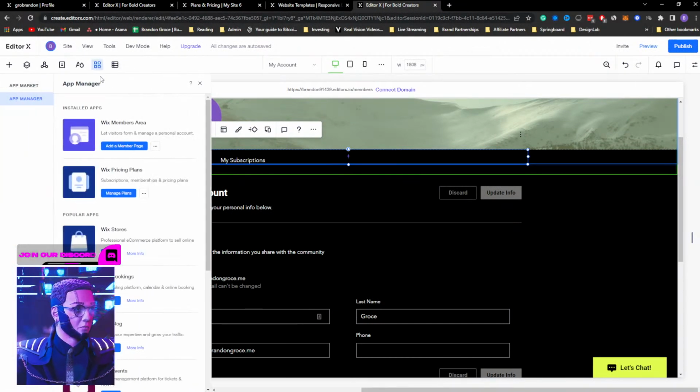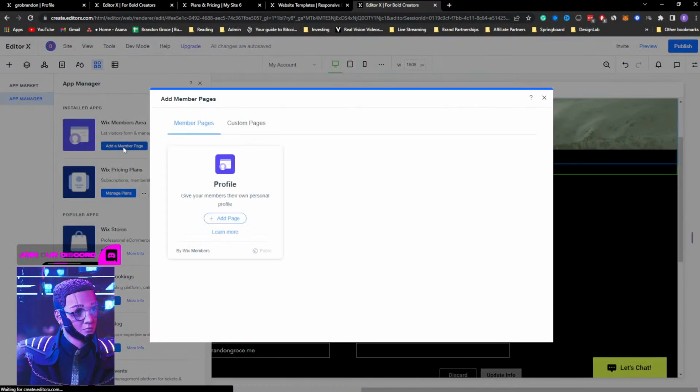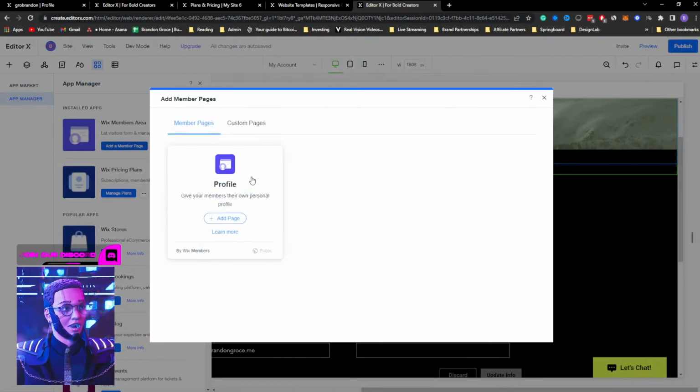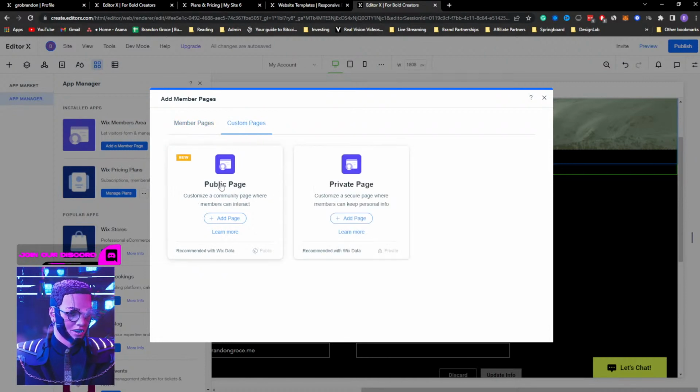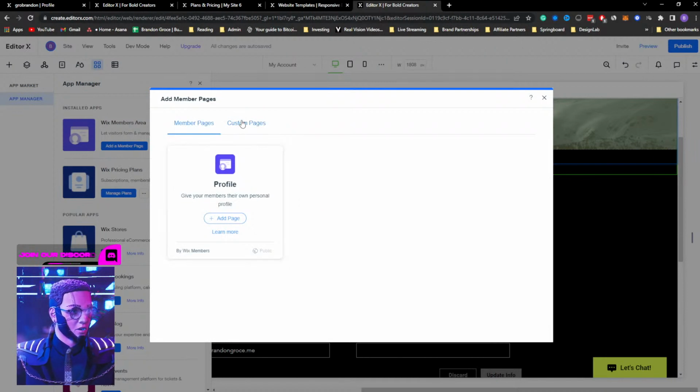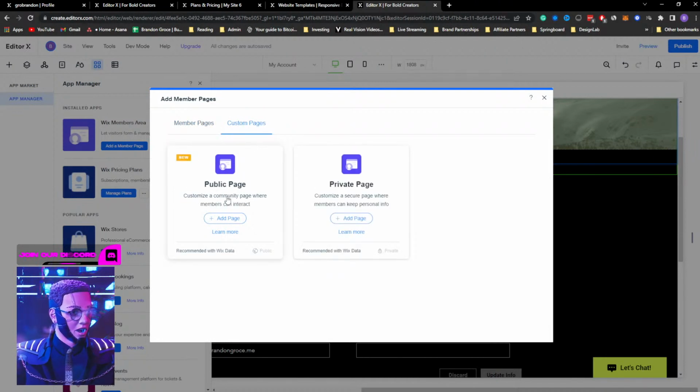I'm gonna go to my applets here. I'm gonna add another member page, and I'm gonna create a profile here. So member page, custom pages, these I have not messed with yet. But let's go ahead and read these. So this is a profile page. And let's see, public page, customize a community page where members can interact. So I guess this is kind of like a forum.